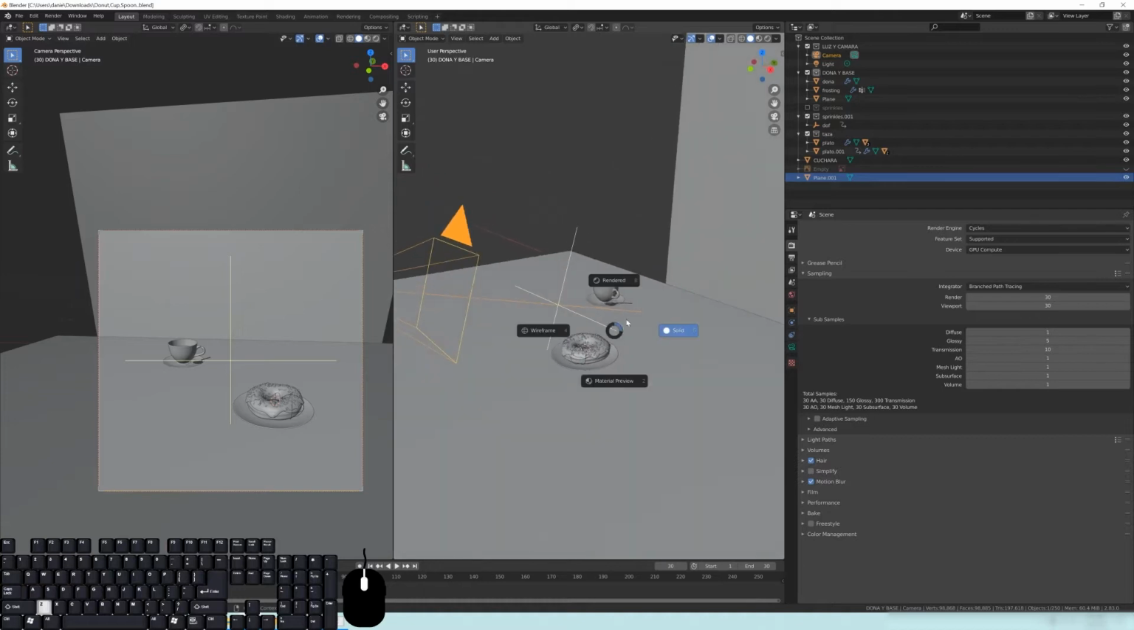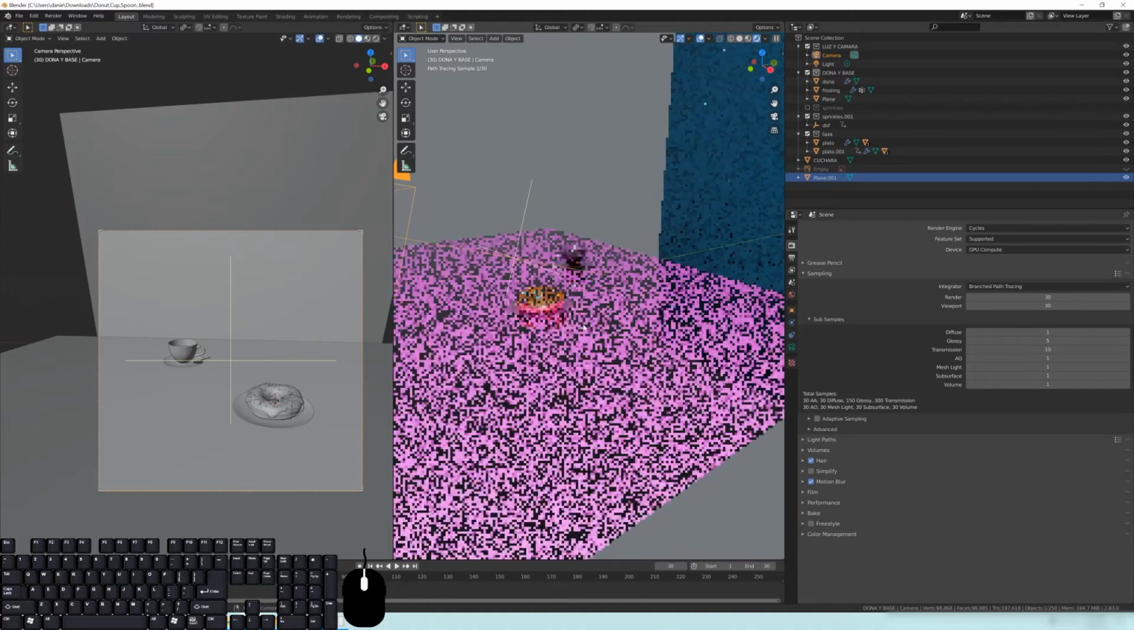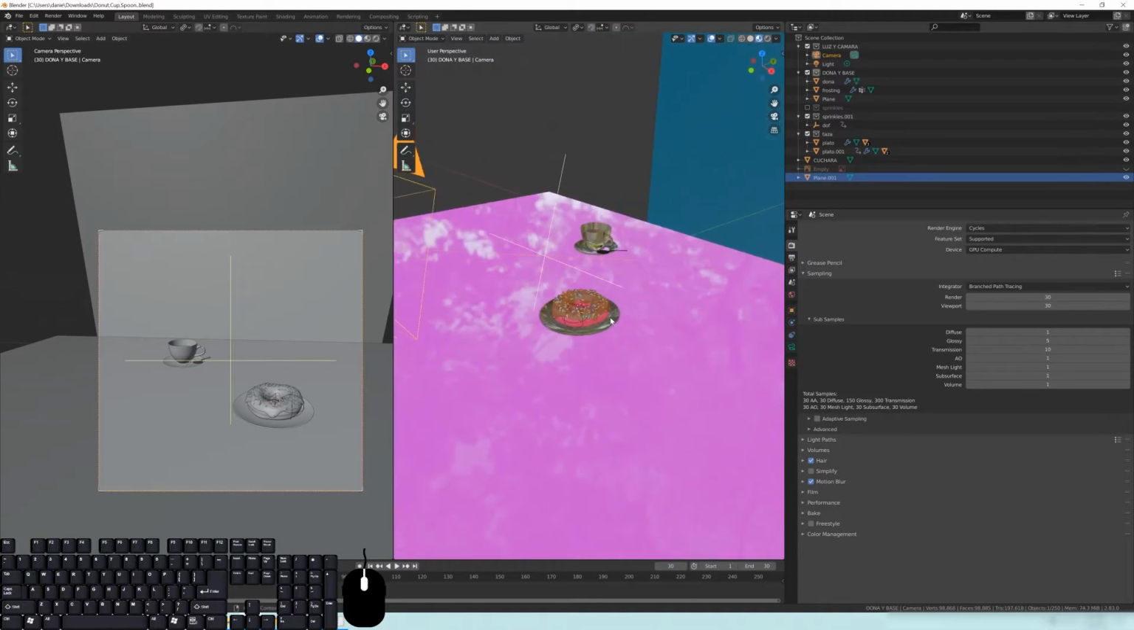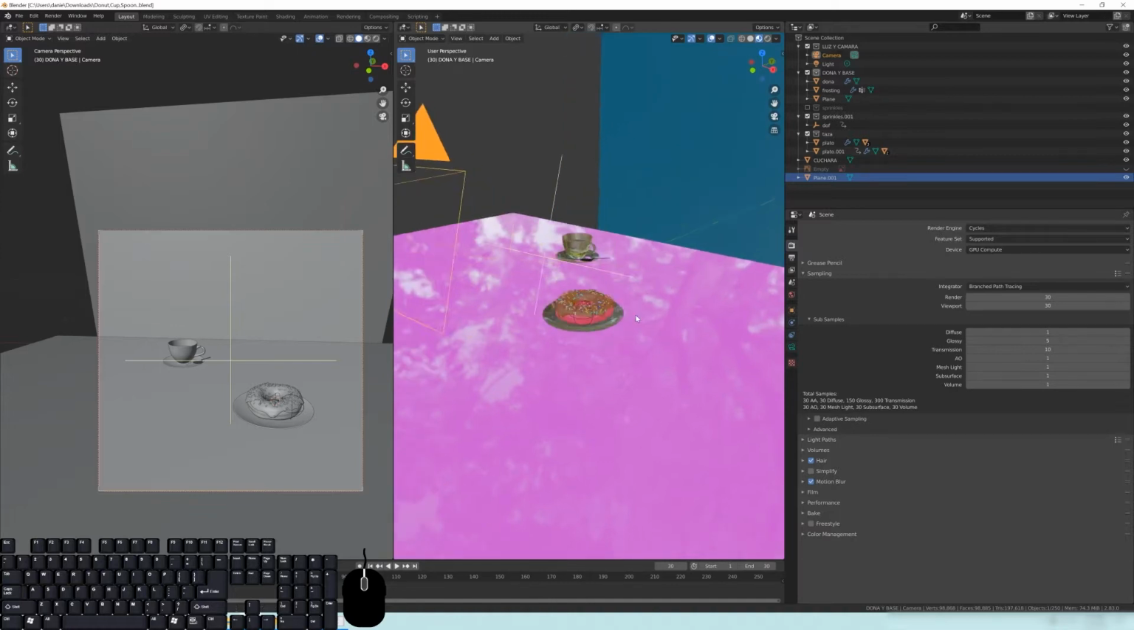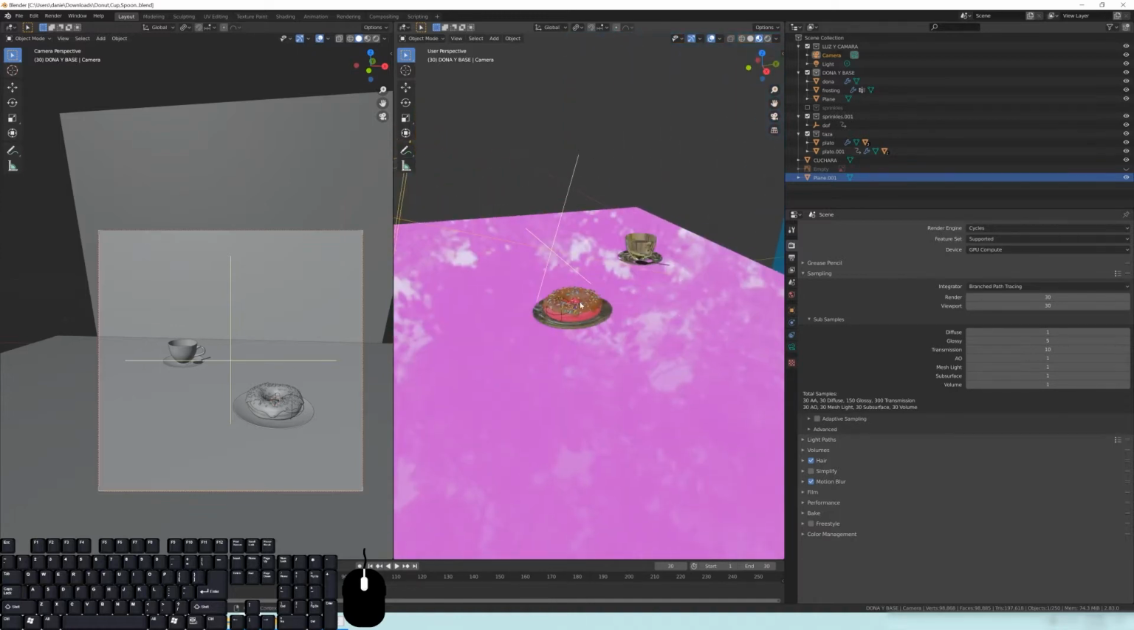So if I go to the rendered view here, you can see that there are some pink textures. So when you're delivering some of these to me, just make sure that you send me some image textures, especially if there's a specific area that you're looking for help with.